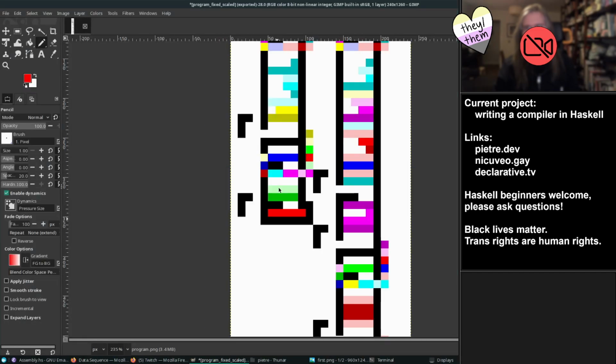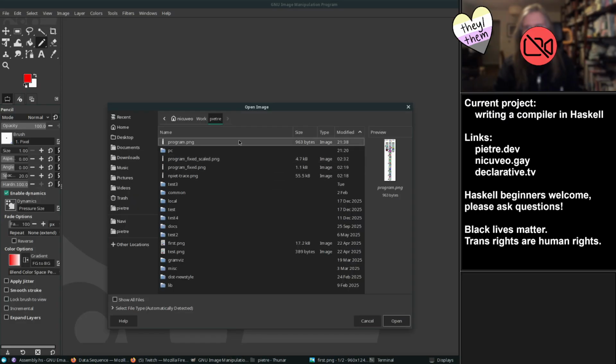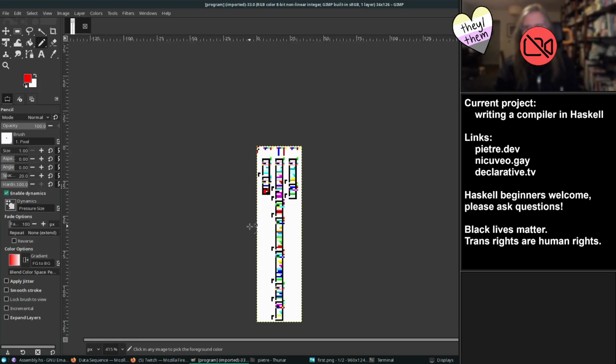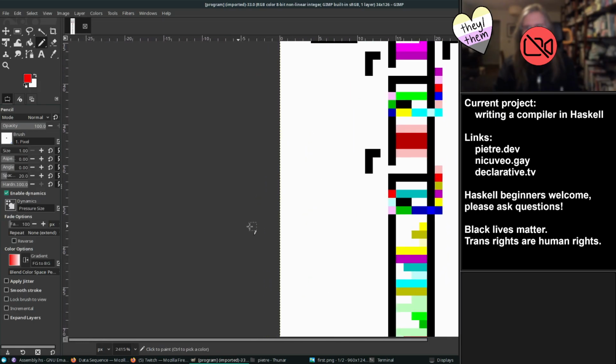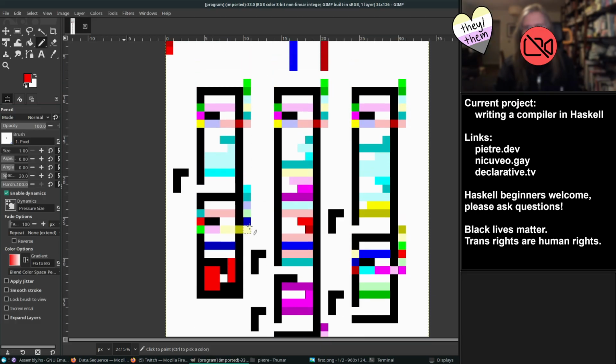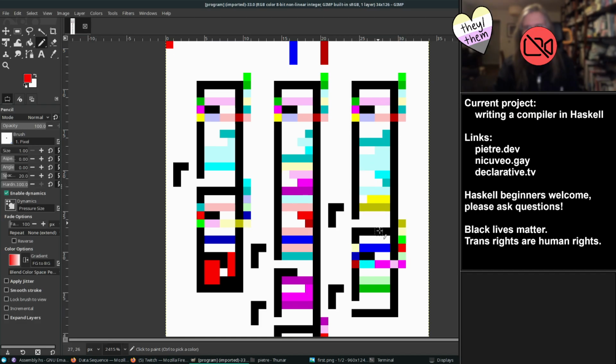Let's reopen this. I need to find an image viewer that doesn't try to scale the images. Okay, so now that should work. So now we have ordered the functions. The hash map has put main there, basically.